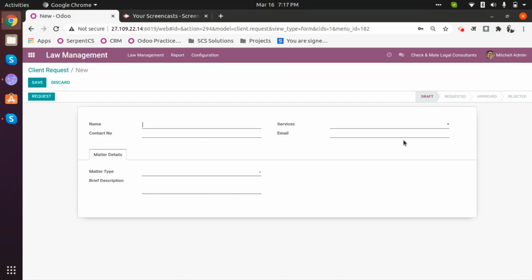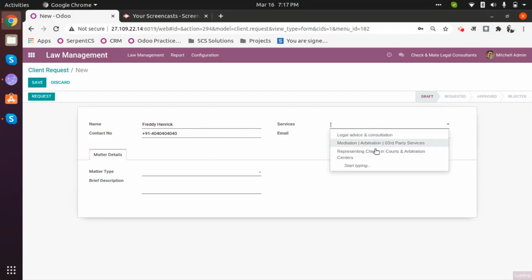As you can see, all the fields on this form are mandatory, because the lines are quite dark and black. So let us start with the name of the person. Let's say Freddie Henrik is the name of the person. Then the phone number, and the services he wants from us.